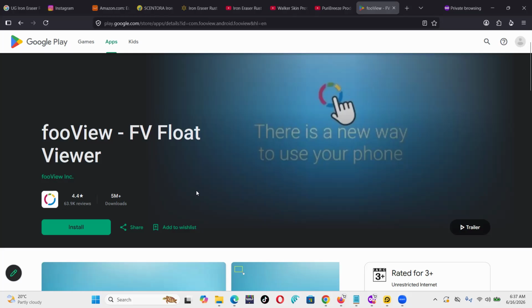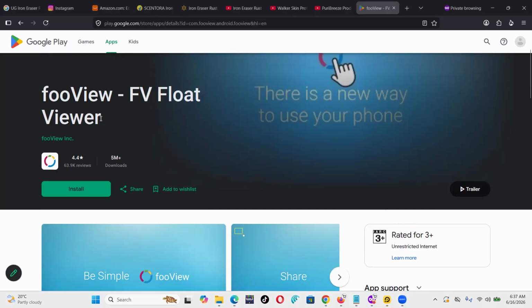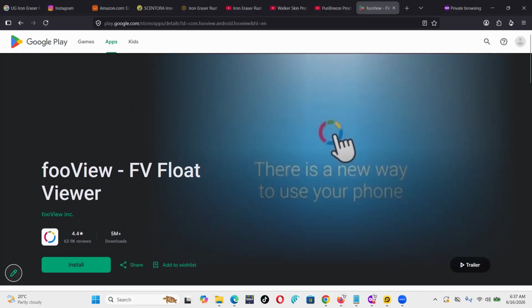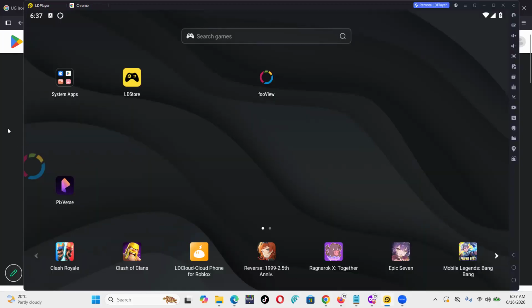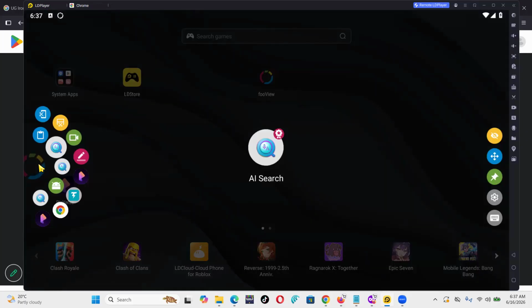Hey, hi, in this video, we're going to look at the FooView (FV) front viewer app and how to use it. Once you get used to it, you discover a lot of functions you never actually dreamed possible in one app.